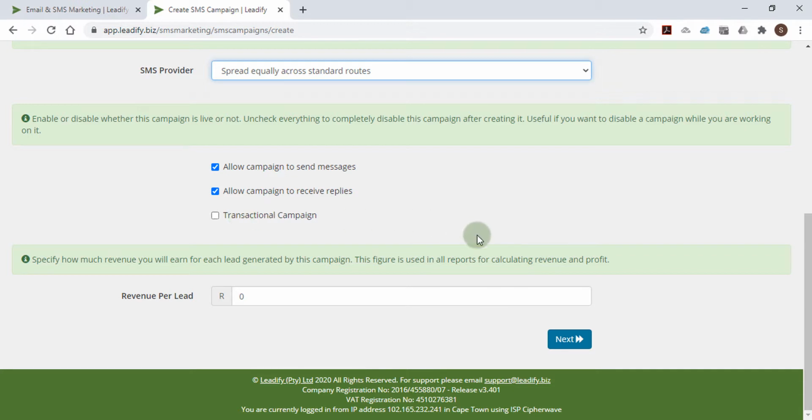Since Leadify is a lead generation marketing platform, we like to track the revenue a lead is worth. So work out what a lead is worth and use this value here. We will use 100 Rand revenue for each lead we generate in our special offer sale. Now you click next and the campaign will be generated and you will enter the Edit Campaign wizard.